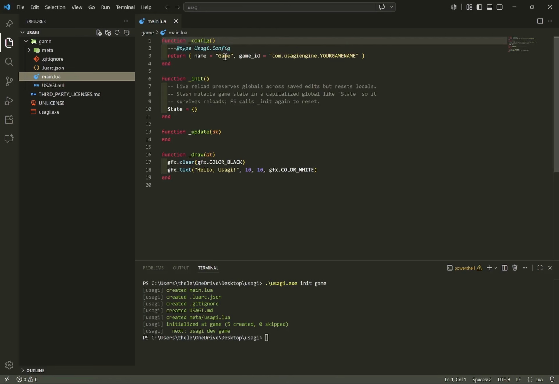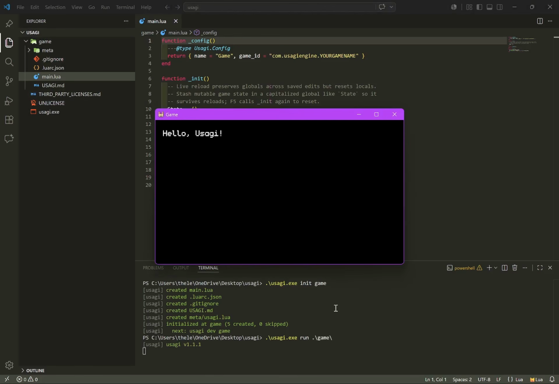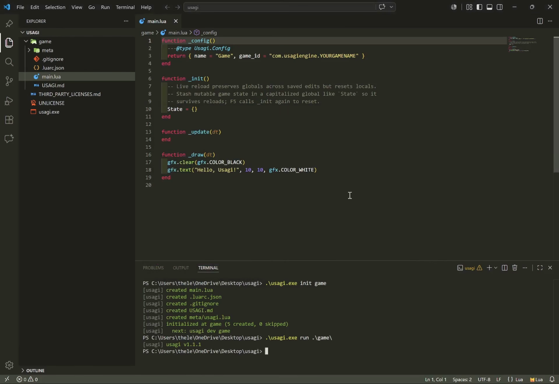This is the file that Usagi executes first when you run your project, and you can also include other Lua files with the require keyword. By using the run command followed by the project folder name, Usagi will run your project. And as you can see, it was really easy to set up a project and get it to run.